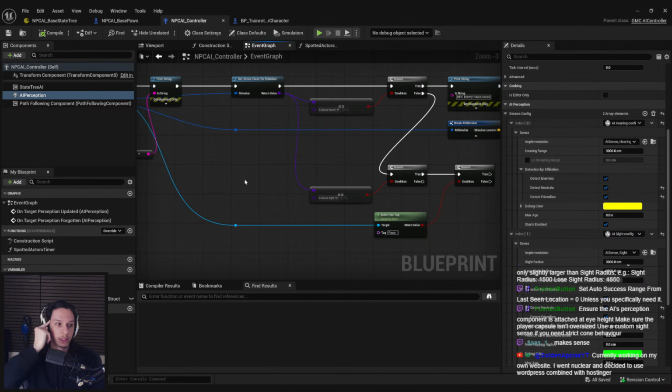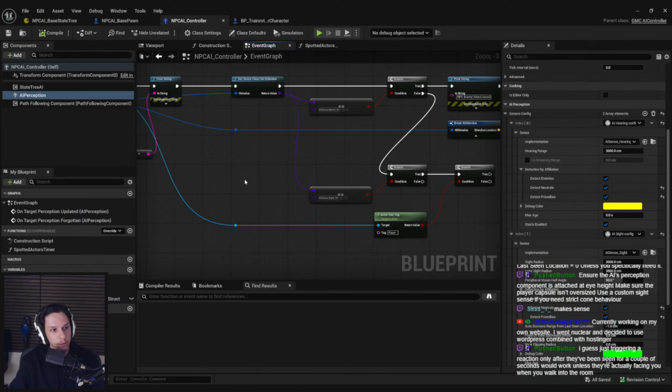Currently working on my own website. I went nuclear and decided to use WordPress combined with Hostinger. I don't even know what Hostinger is, but I've heard of WordPress. Honestly, dude, if it works, it works. You know what I mean? I think if I were to make a new website today, I'd want to make one that allows me to quickly auto-update it with news articles, like a new game update, you know, stuff like that.